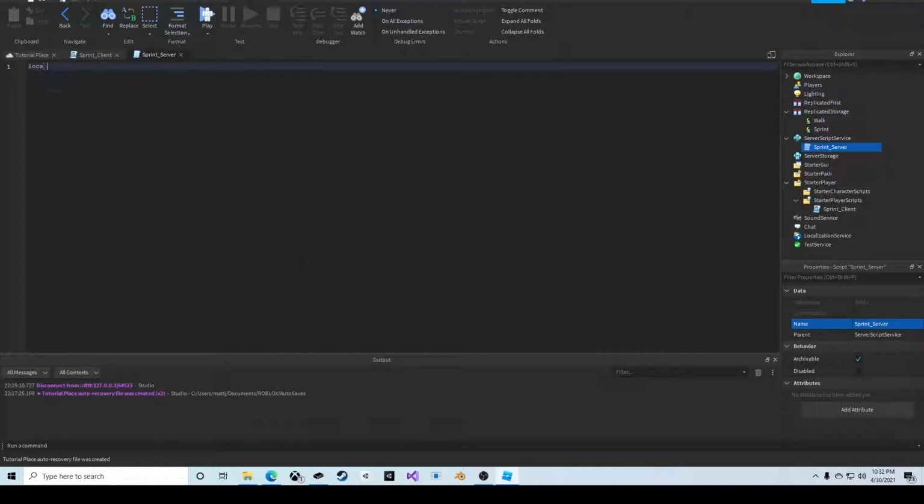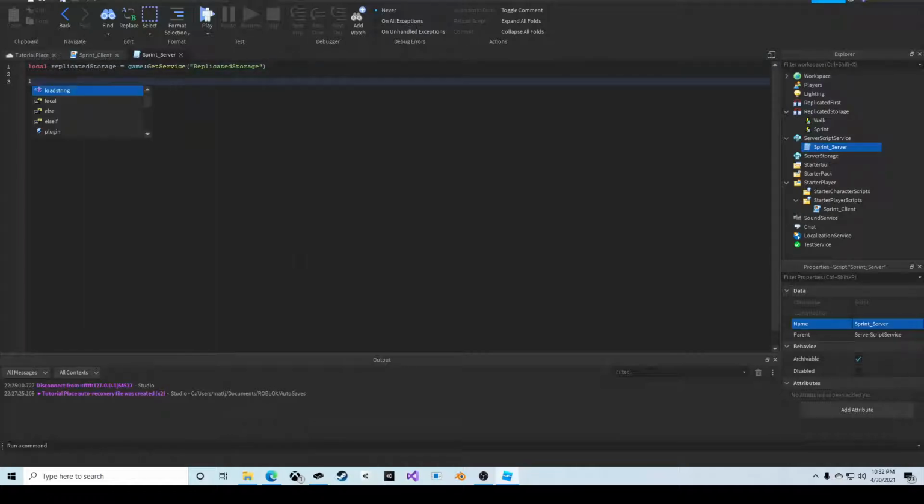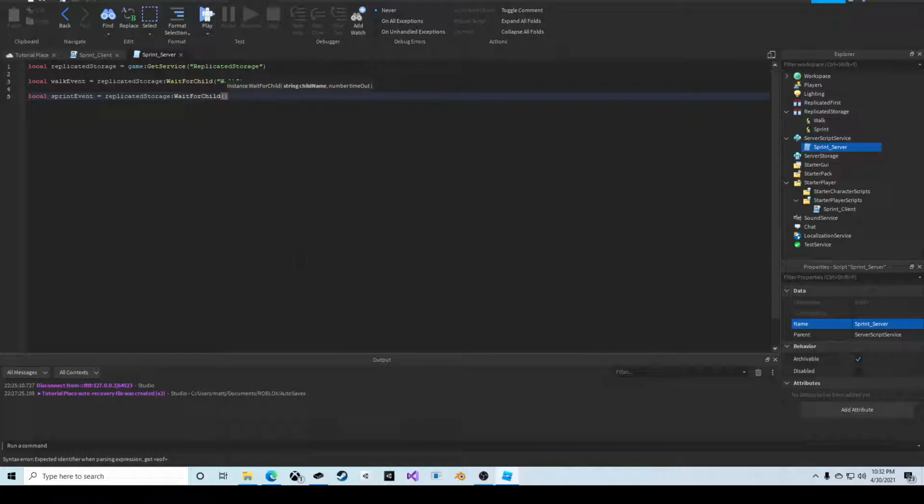And then we'll make 3 variables, one for ReplicatedStorage equals game:GetService ReplicatedStorage, just like on the client. And then we'll make 2 more variables for our events again. So local walkEvent equals ReplicatedStorage:WaitForChild walk. And then we'll make another one for the sprint event. sprintEvent equals ReplicatedStorage:WaitForChild sprint.